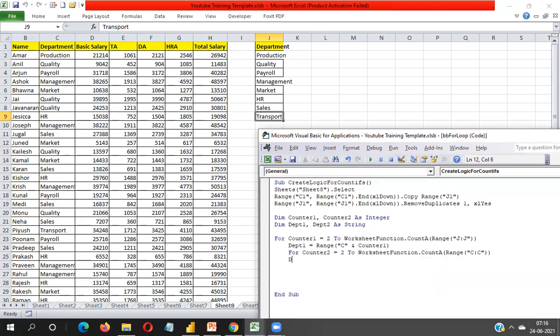Okay. Then you have to take depth2 equal to range. I'm taking column of, oh sorry, here I need to take C column reference. Okay, dot, I'm sorry, counter 2. Okay, and here I need to take reference of J column, not C column. J. Okay, now I will have to apply the condition.